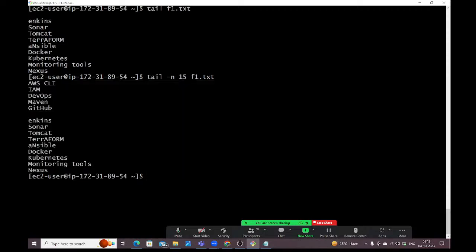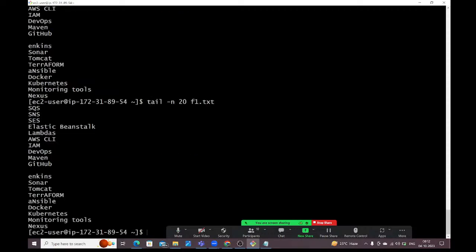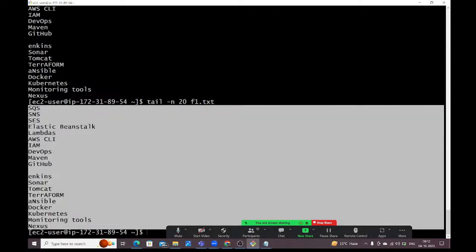Now I want to get the last 20 lines. If you want to get the last 20 lines, here use number 20. Number 20 I am using. Enter. See, guys, now you will get the last 20 lines of the file. So like this, by using head command and tail command, you can get a specific number of lines, guys.